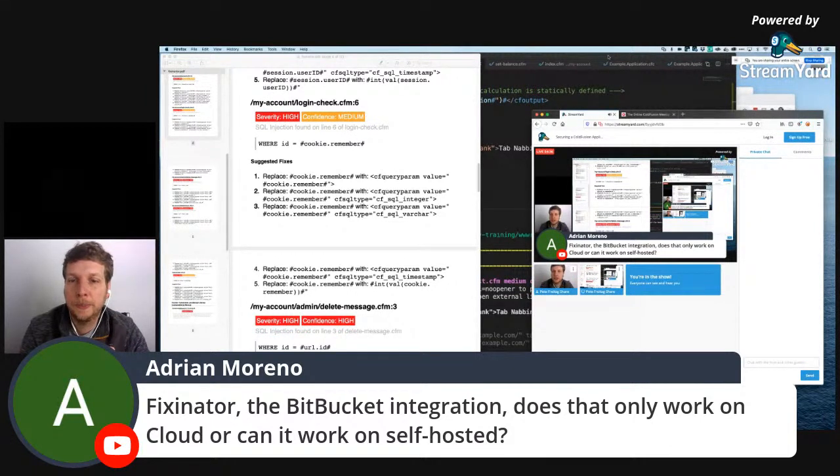So you could actually spin up the Fixinator server inside the continuous integration environment before you run the Fixinator command. The Fixinator server itself is very small, maybe like 150 kilobytes or something like that, zipped. So it doesn't take a whole lot of resources to spin that up and have it scan. So yeah, that definitely can work in a Bitbucket integration, right? Any type of CI integration.